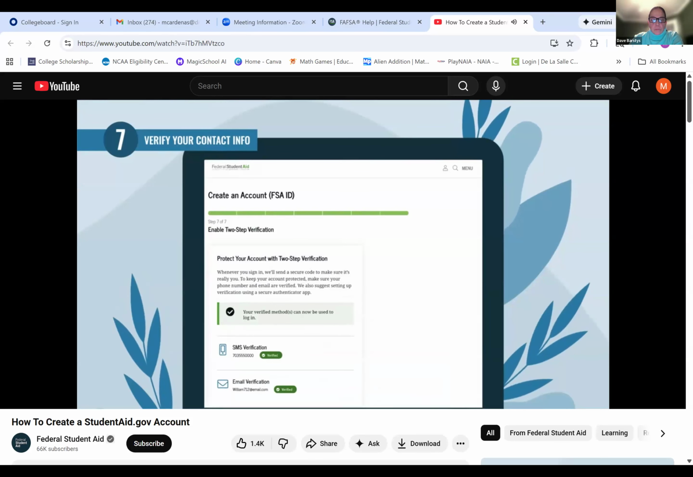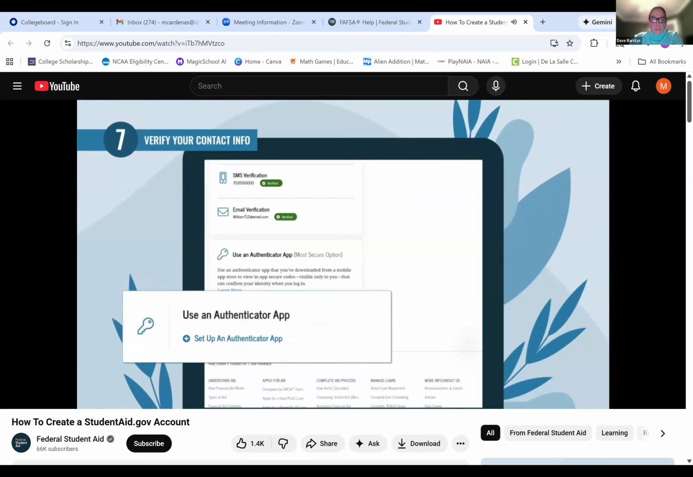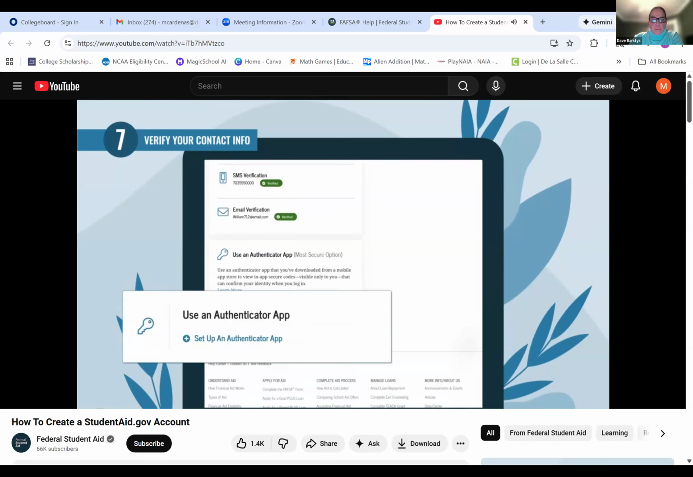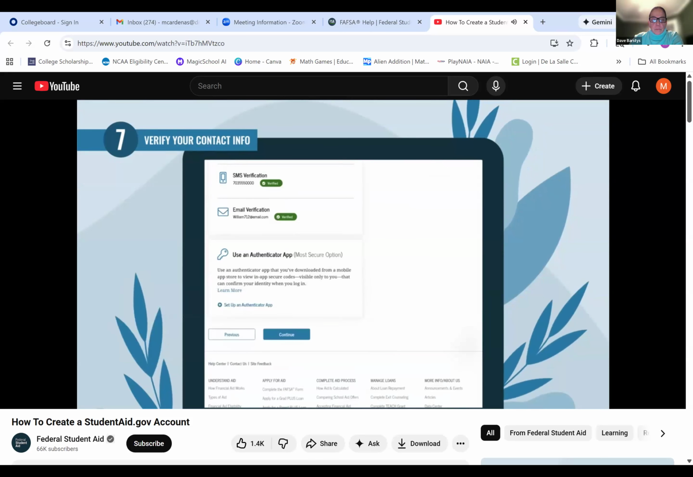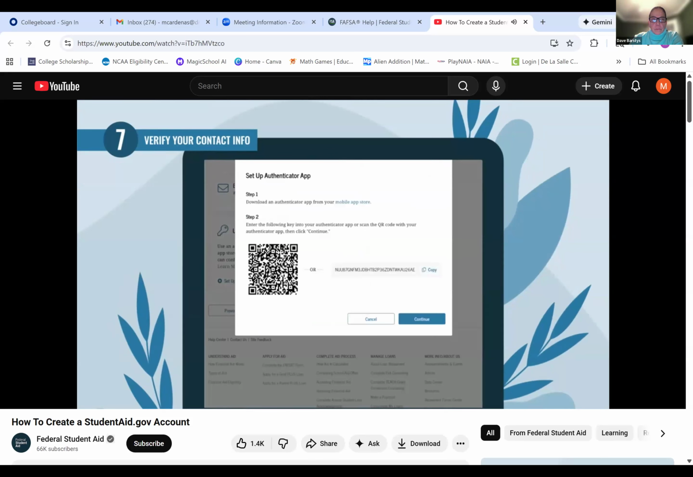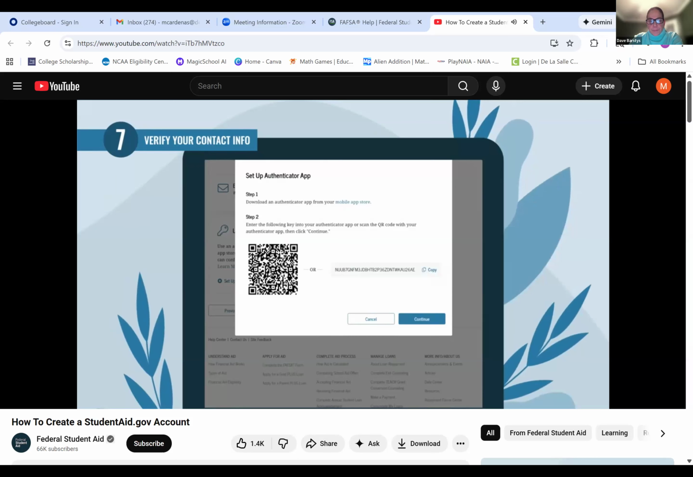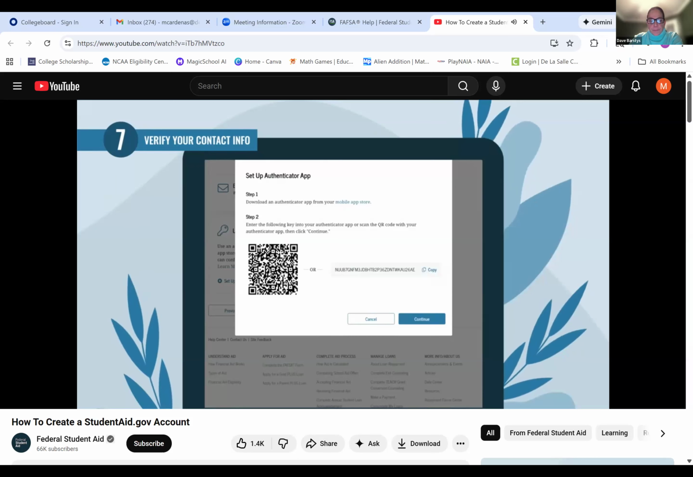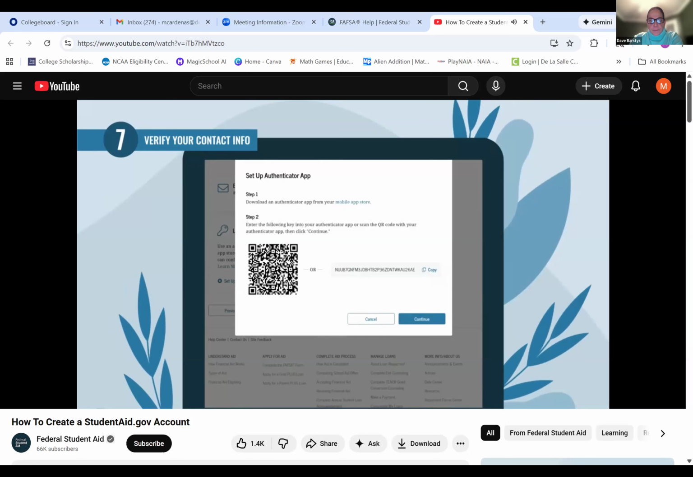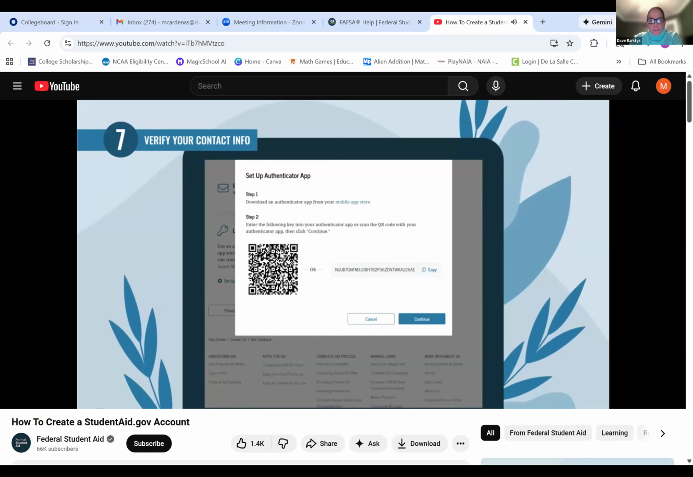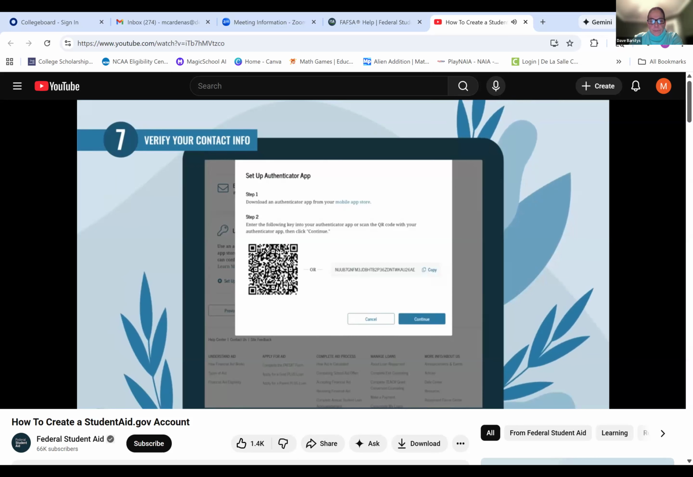We also suggest setting up an authenticator app, which provides the most security of the two-step verification methods. Select Set up an authenticator app. A pop-up window will open. Follow the steps you see there. First, download an authenticator app from the mobile app store or use one you've already downloaded. Next, you can either scan the QR code with your authenticator app or copy the key into your authenticator app. Then select Continue.